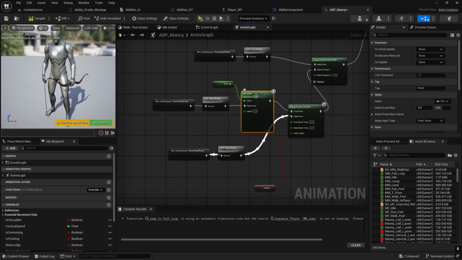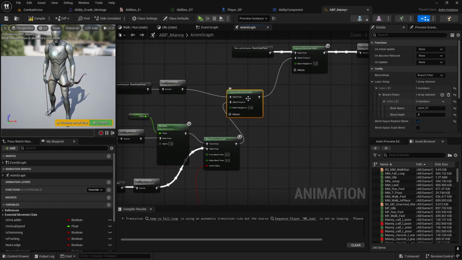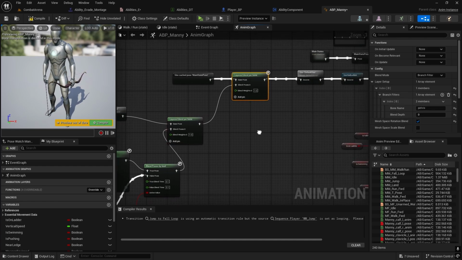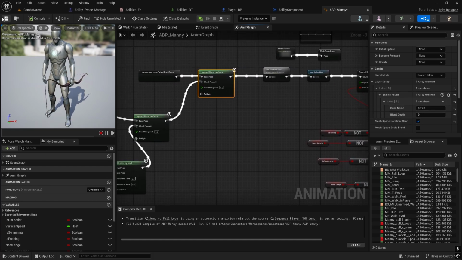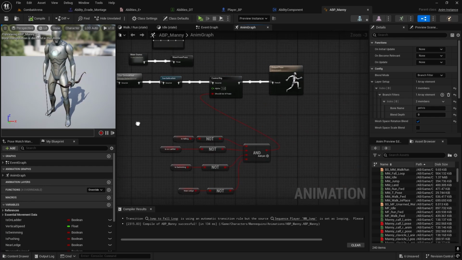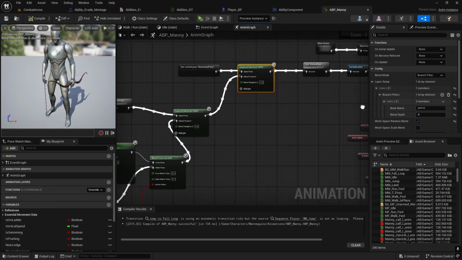If you're aiming, it goes through the aim offset. If you are not, then it just goes upper body. So this is the whole setup we need to do. Mesh, blend space, location, that's fine. Compile and save. And now the last thing that will give us trouble is the IK trace.